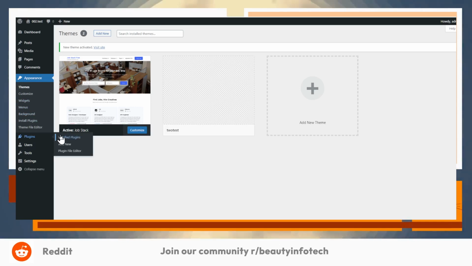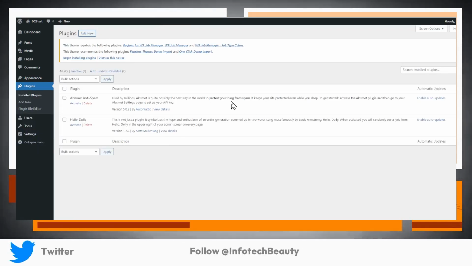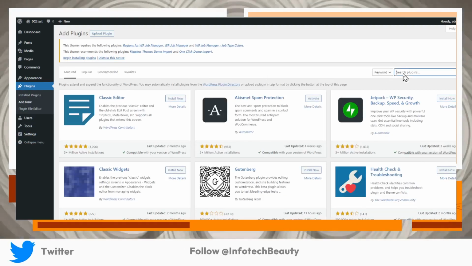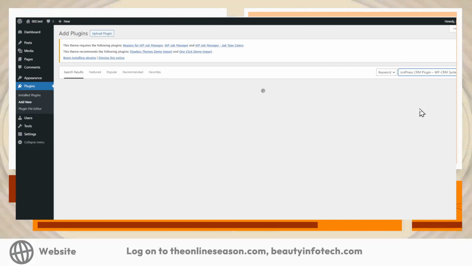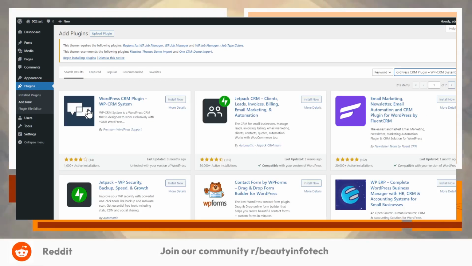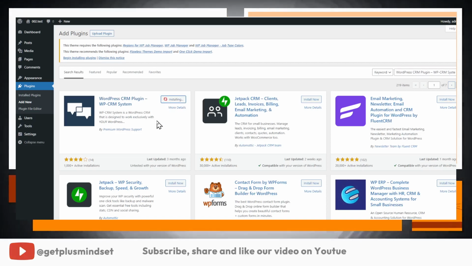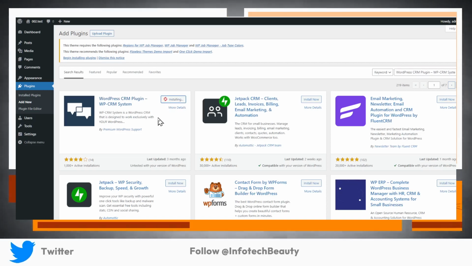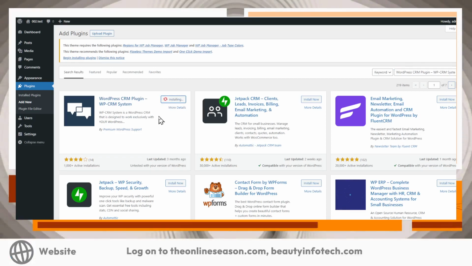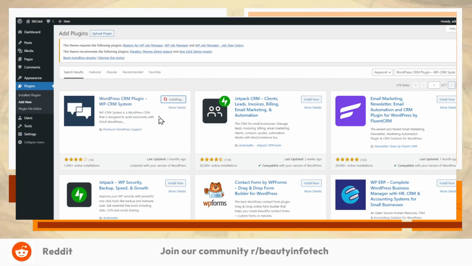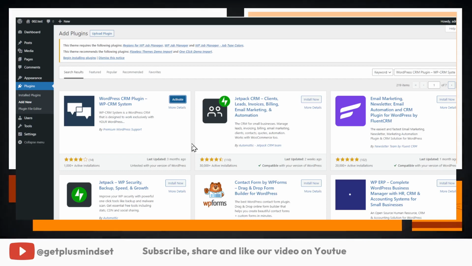So here is a WordPress installation available. I'm going to install this new plugin. Let's find out. Yes, it is available. So we'll just select this plugin and you have to wait a little bit for the installation. Once it is installed, just click on activate.